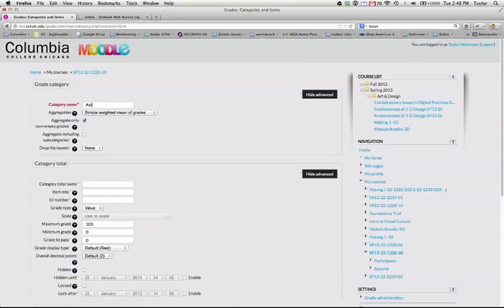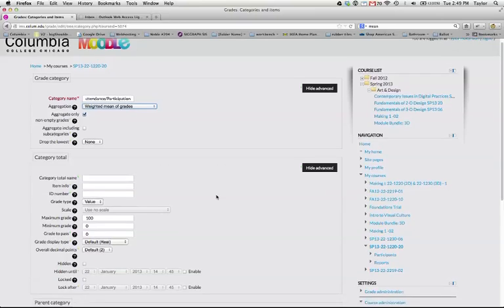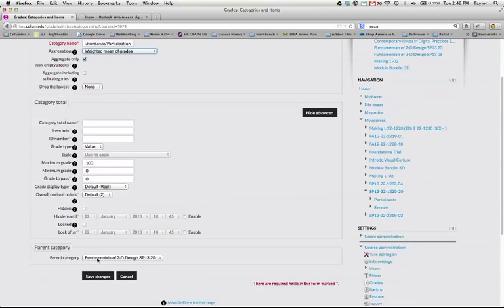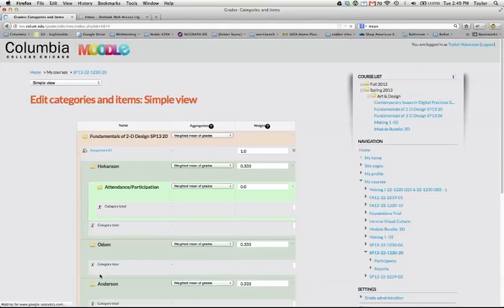This category will be called Attendance and Participation. Oh man, it's hard to talk and type at the same time. Aggregation will be weighted mean of grades. We're going to do that throughout to keep things as simple as possible. But down here at the bottom, this is important. My parent category, as I'm setting this up, is going to be Hokanson. So let's save those changes.